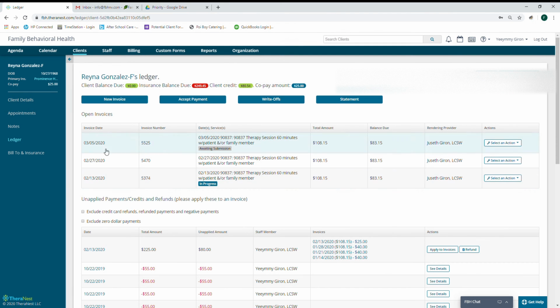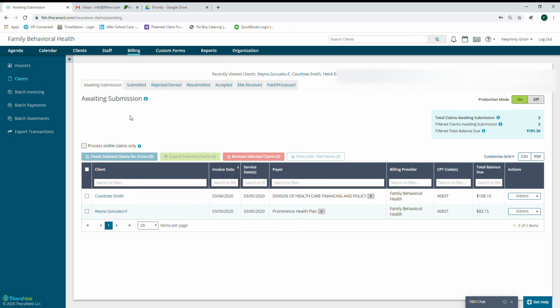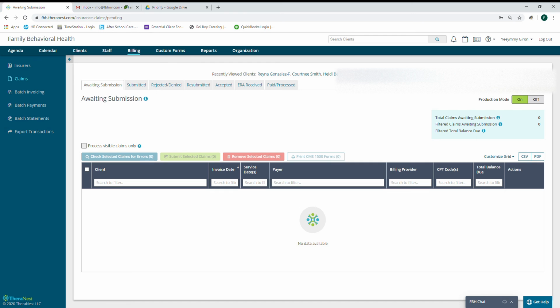Going back to Billing, Claims, awaiting submission, and clicking on the rest of the invoices and checking again. Looks like we got that there are no error messages left. So we will go ahead and then submit. That is how we batch invoices, send to waiting submission, and then process to send to insurance.